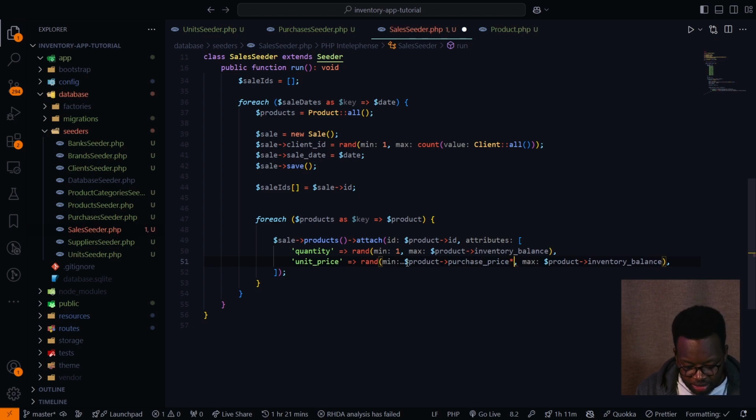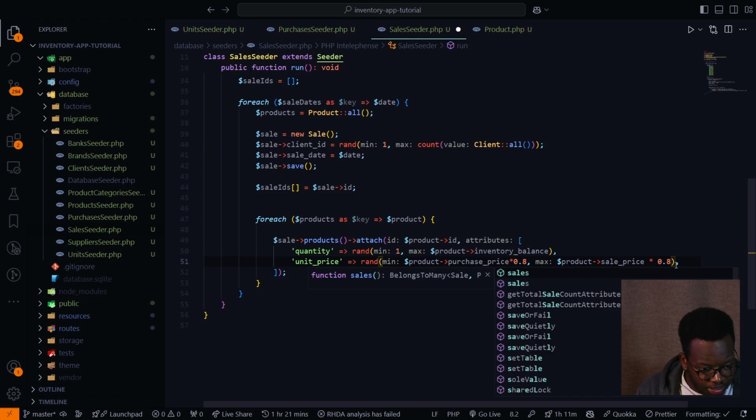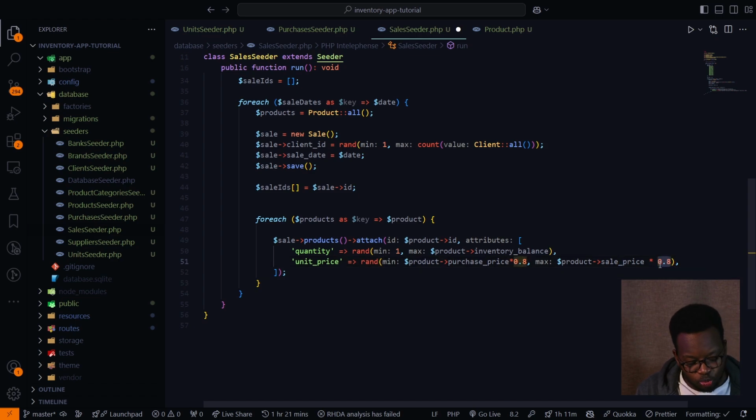And then multiply it by 0.8. This is reducing it by 20%, so that we can get a bit of a play around within our data. And then I'll come in here and paste this here as well. And then this one will be the sale price. And then this one I will increase by 20%, so this will be multiplied by 1.2. And that's how we go about all these different things.